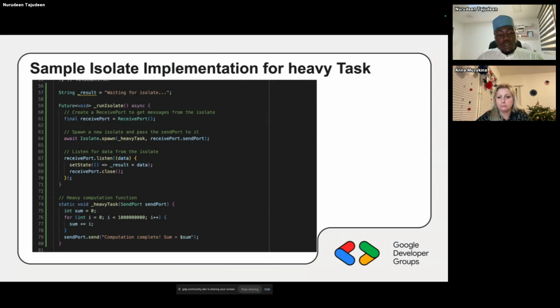So the send port will be used within the isolate itself to send data to the receiver port, right? The receiver port operates in the main thread, so you can do a lot of things. You can literally do everything within the application. You can call setState within the receiver port. You can access some local data. You can make API calls and stuff like that.